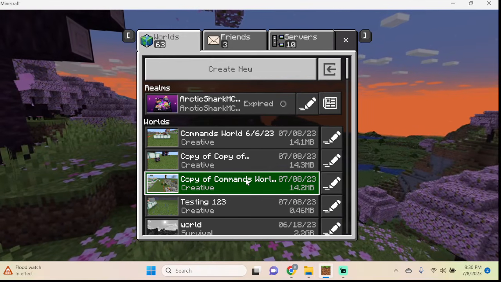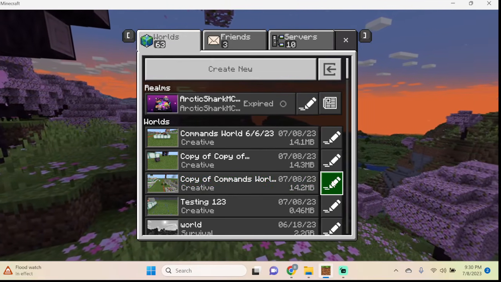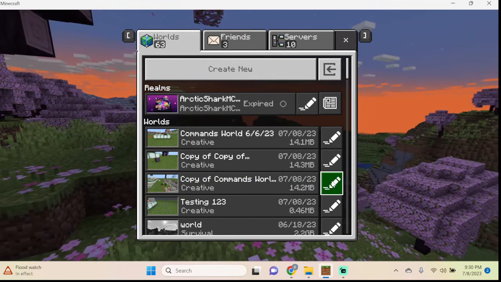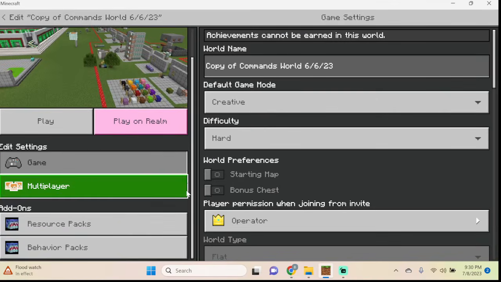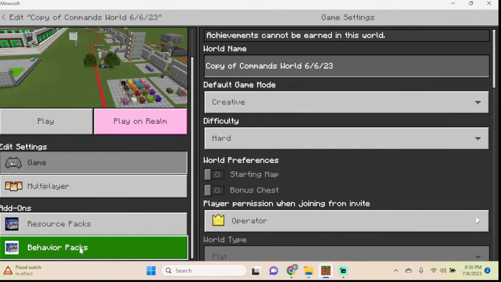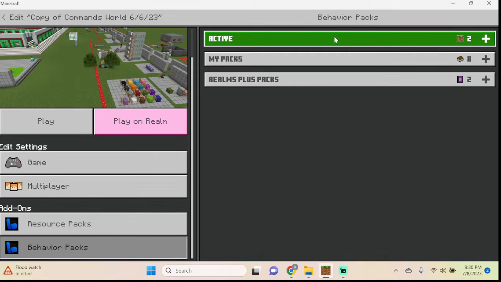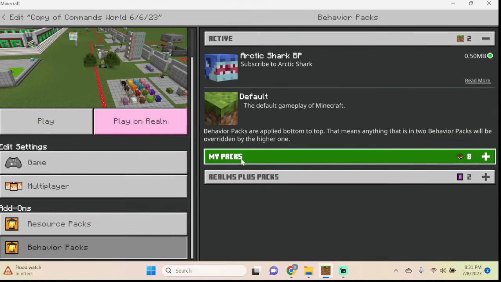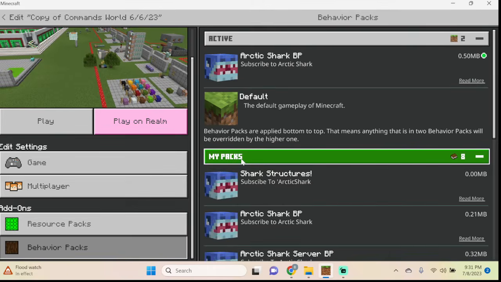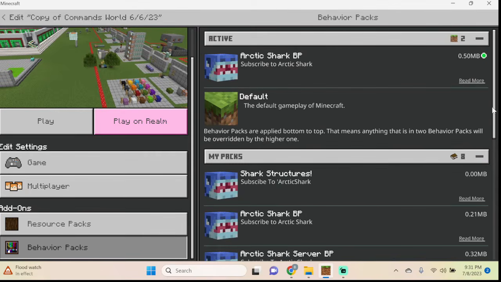But we can't just put it on the realm. We have to actually first put the add-on onto the world before we put the world onto the realm. So the way that we do that is we're going to go into the world settings, and then go over here to behavior packs, and then you have two sections here. One has the packs that are already on the world, and one's called My Packs. That would be the packs that are actually downloaded inside of your Minecraft.